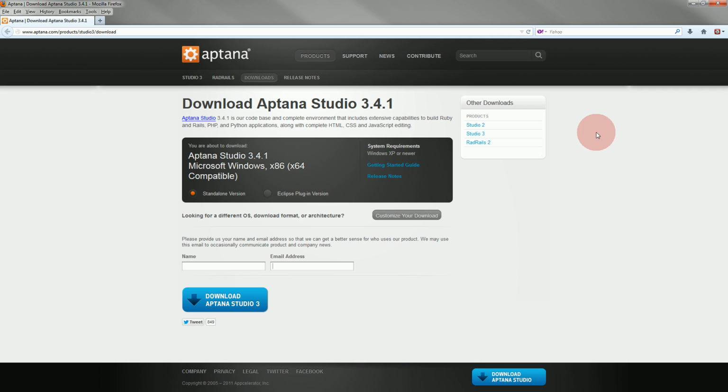Okay, so once you have Aptana downloaded and you install it, it's not too big of a file size in comparison to some other programs, especially proprietary. Another benefit of open source software.